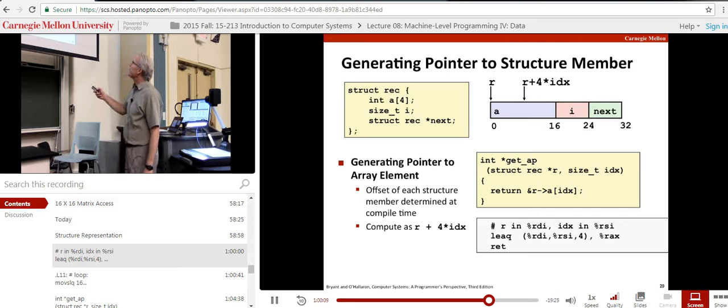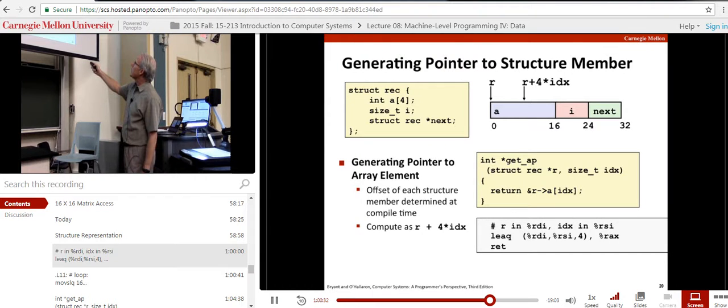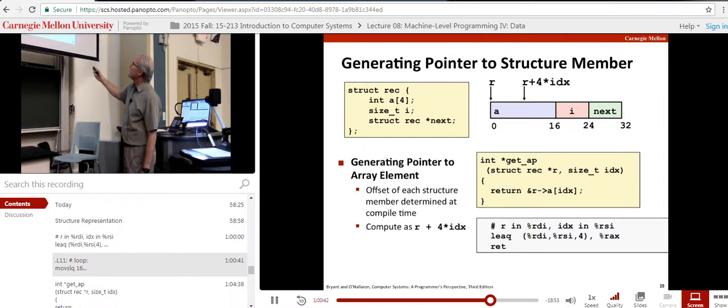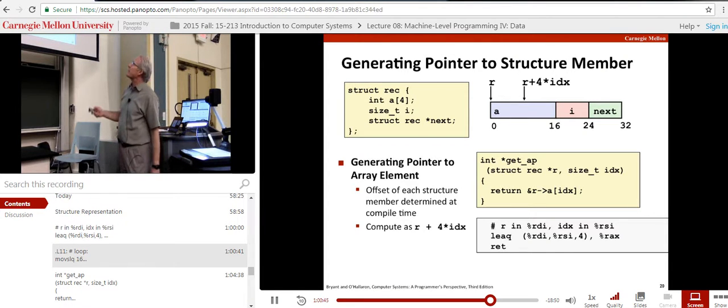Here's an example of some code. Imagine I have a pointer to one of these structures, and I have an index. And what I want to do is get to the appropriate part of array A within this struct. Well, array A is right at the beginning of the structure, so I can treat this just like I would any array reference, scaling IDX by 4 and adding it to the base to get the appropriate element. So I don't really have to do anything special for this one.